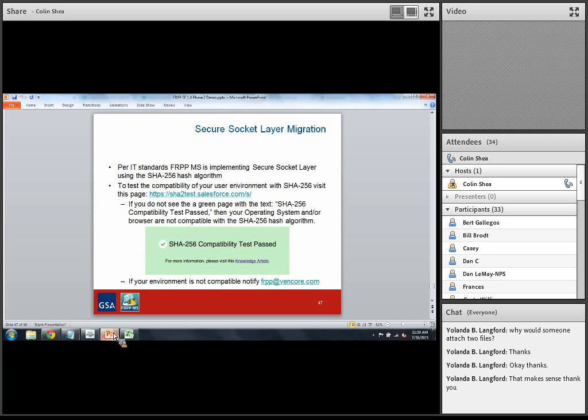So the last thing we want to cover today is our secure socket layer migration. FRPPMS, per IT standards, will be moving to and implementing secure socket layer using the SHA 256 hash algorithm. We ask that you test the compatibility of your user environment for SHA 256 by visiting the linked web page in the charts. If you do not see the green box displayed below saying that you've passed the compatibility test, we ask that you please notify us that your environment is not compatible with the algorithm at frpp@vencore.com. Are there any questions on this?